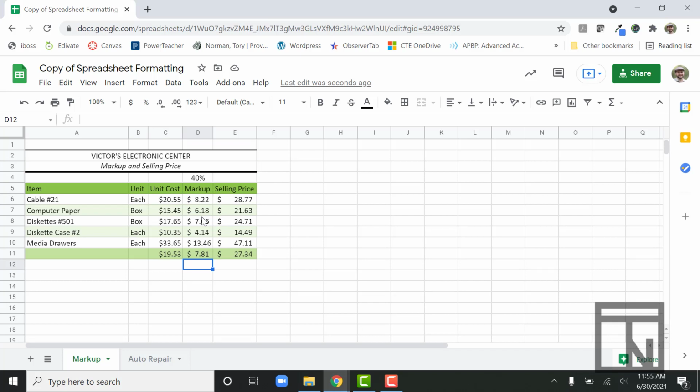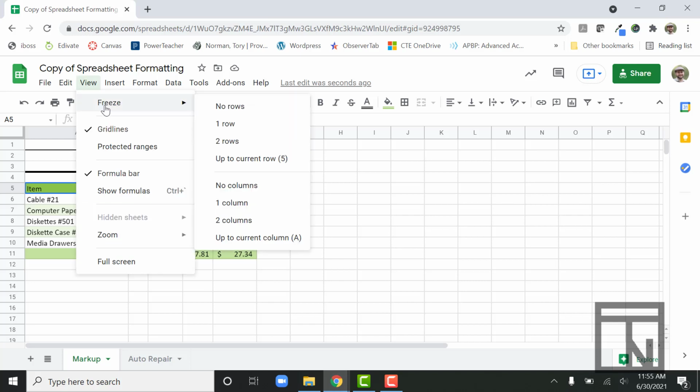So one of the options that you have is freezing panes. Freezing panes is where you freeze a section of the screen so that it doesn't move when you're scrolling. So here I want to freeze from the column headers all the way to the top. So I'm going to click on row 5. Anywhere on row 5 will do, but I'm going to click on Item and then come up to View. There's an option for freeze. Now you can freeze columns or you can freeze rows. Here we're going to freeze rows.